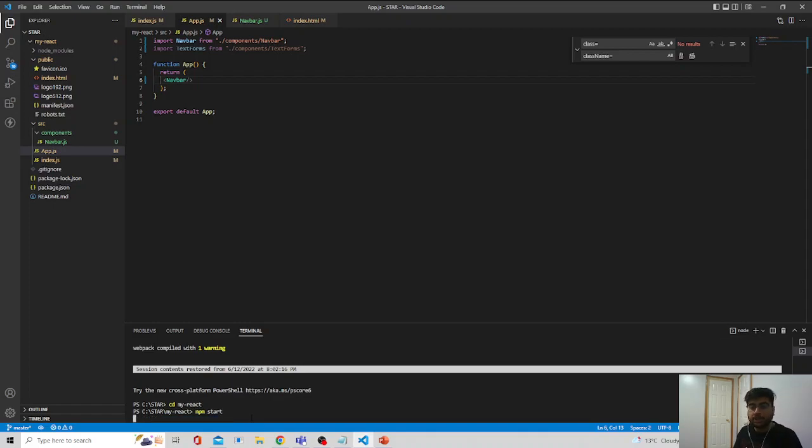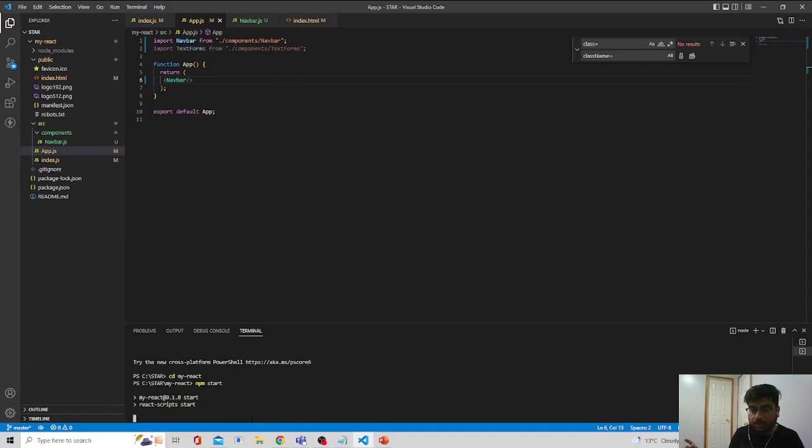So in my blog, I have written all those commands: npx create-react-app, then the name of the React app you want to create, and then the command npm start. This command is used to start your React app, and it's all mentioned in my blog. This might take a couple of seconds depending upon your computer speed.